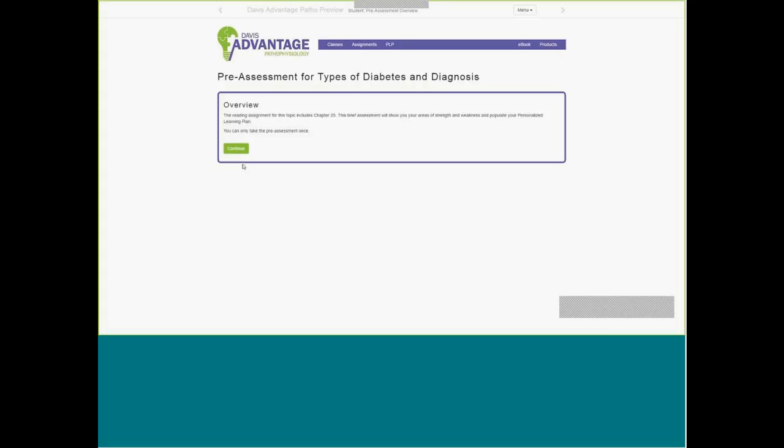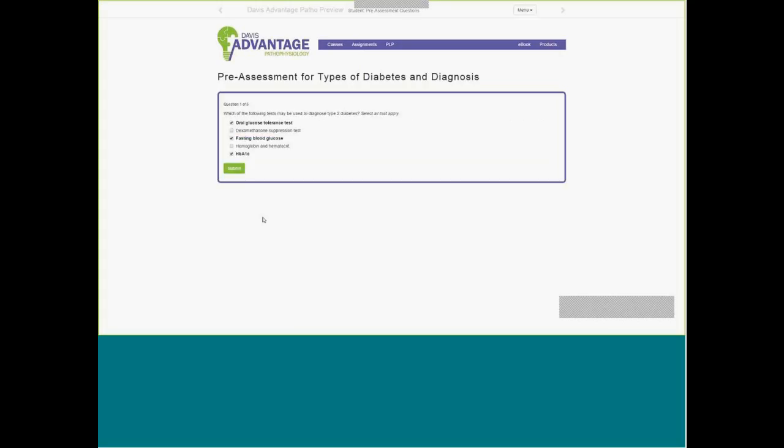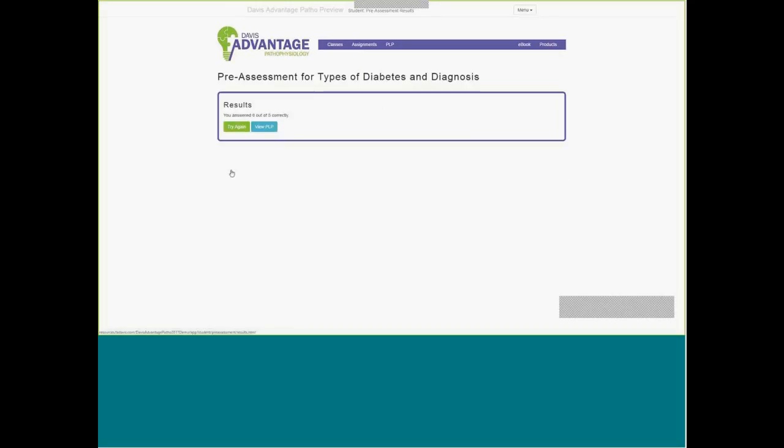Let's look at a couple sample questions. The first question here is one of those harder questions, the select all that apply. As your students work through, another question pops up. This is a single answer multiple choice. So your students will work through the pre-assessment and results are provided immediately. It really gives them that feedback right away, and the results are going to feed into their personalized learning plan.